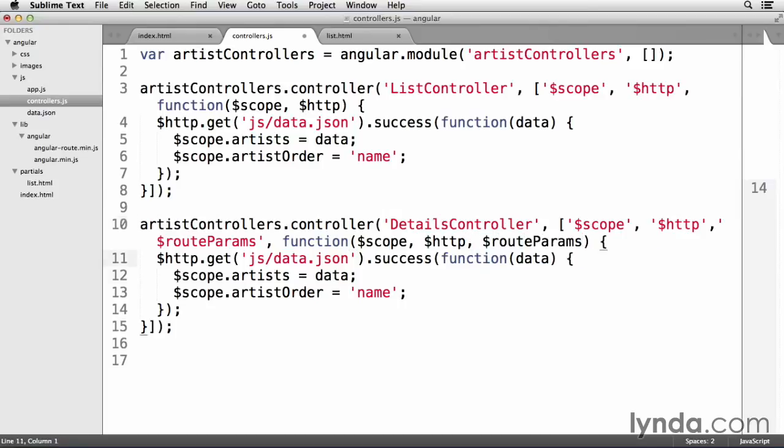Now, I'm still going to get the JSON file like before, and I'm going to put all that data in scope.artists, but I also need to find out which item we have clicked on. So right here, instead of specifying this artist order, I'm going to create a variable called which item, and it's going to receive from the route parameters. The route parameters has essentially the URL and any parameters that we've passed to it. And then I'm going to get something called item ID.